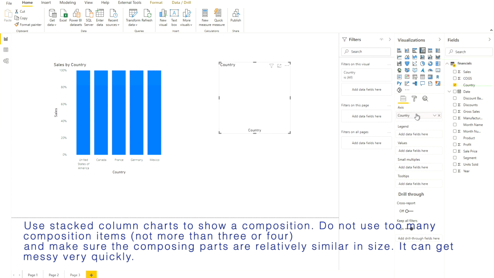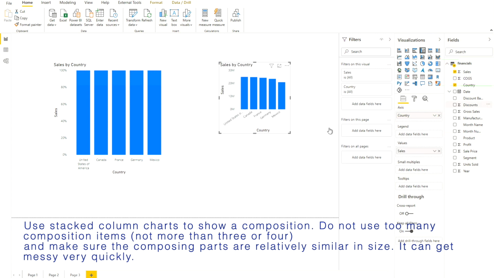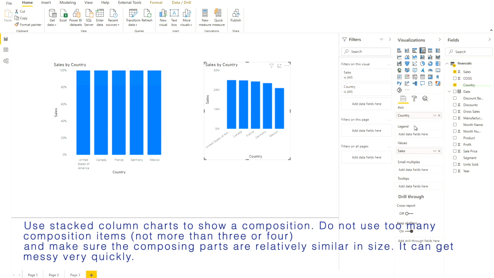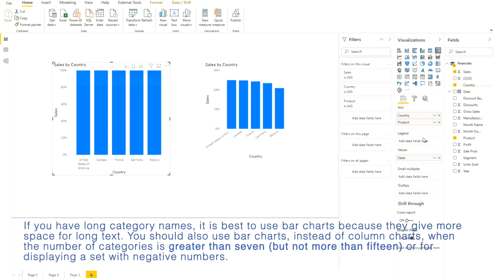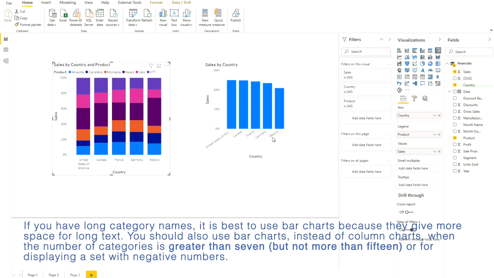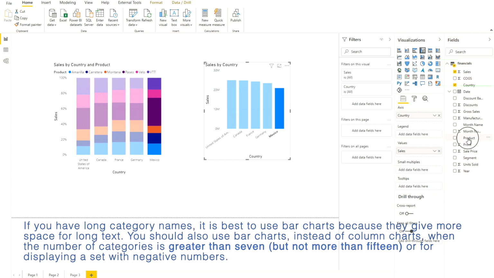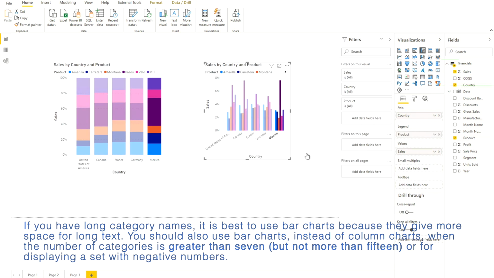You just need to drag and drop, find your axis, that means your dimension according to which you want to see your sales, put it over here, and then let's bring my product as well. I'm sorry, you have to put product in the legend field for both. So let me put my product in the legend field. I remove it from here, and let me put my product in the legend field here too.